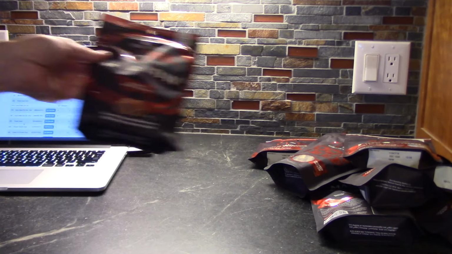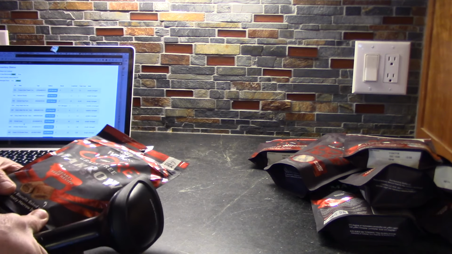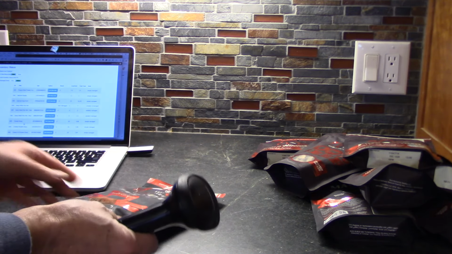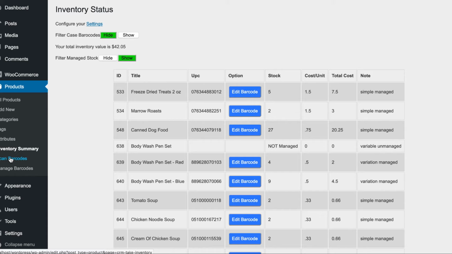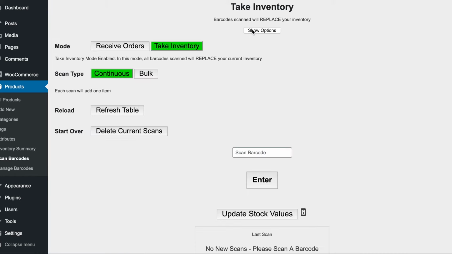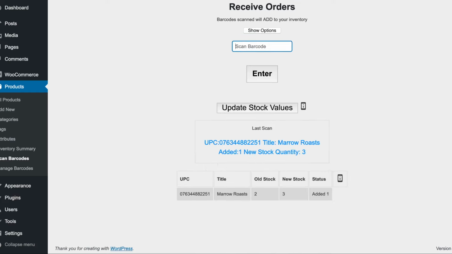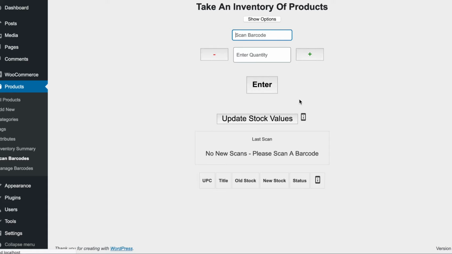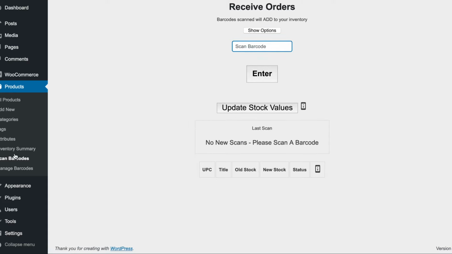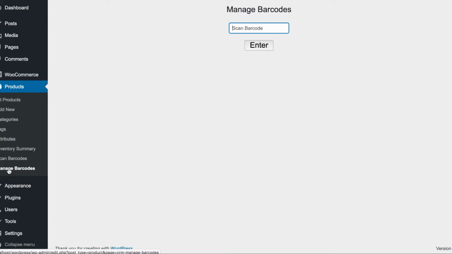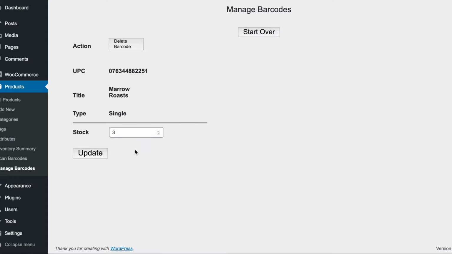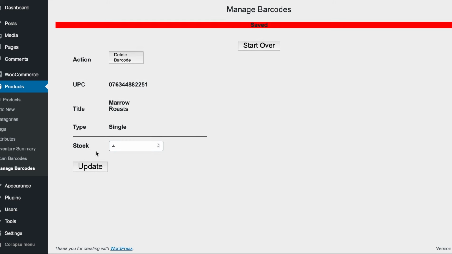Now let's say that you had found one of these bags lying around somewhere and it wasn't with where it was supposed to be. Well, you can simply go back to the scan barcodes page, and then you could just change the mode to receive orders, because it's like bringing one in, and then you can scan that barcode and it'll just add one right here to your total inventory. And so if you make a mistake, it's easy to correct. And another thing you can do is you could go over to the Manage Barcodes page, scan this, and maybe you had 4 instead of 3. You could just change that stock level right here. Whoop, I went the wrong way. And then update, and you are done.